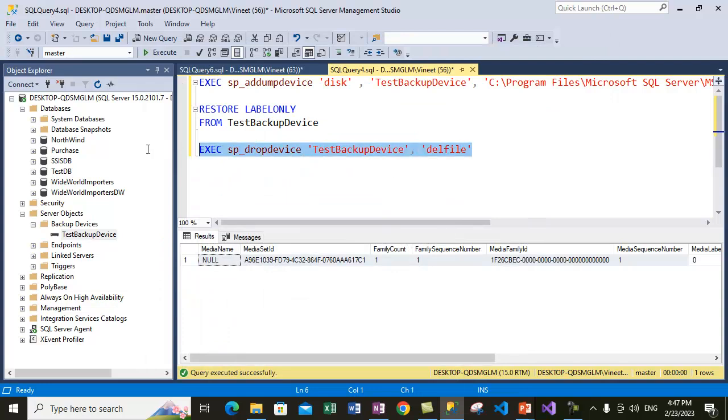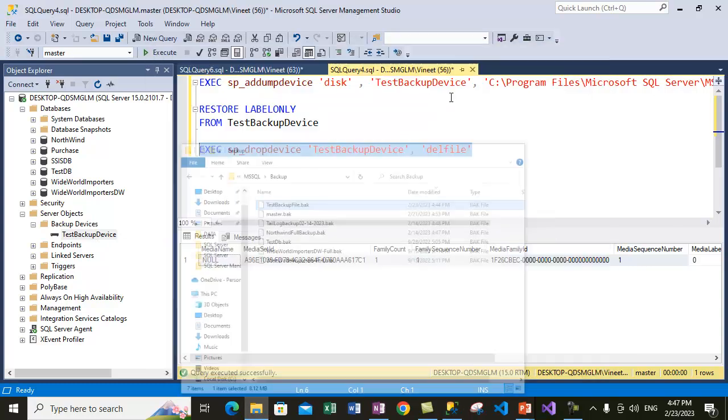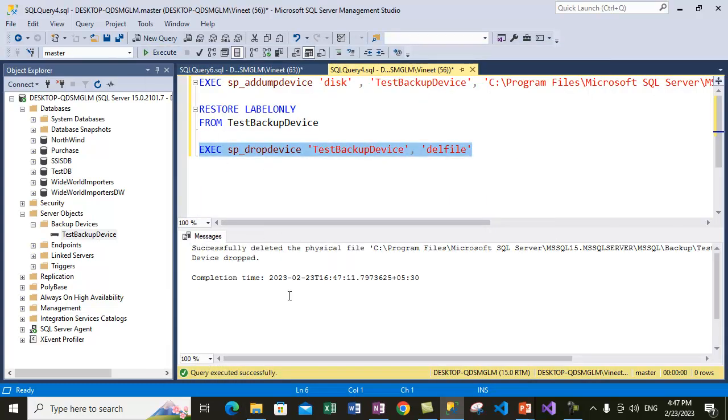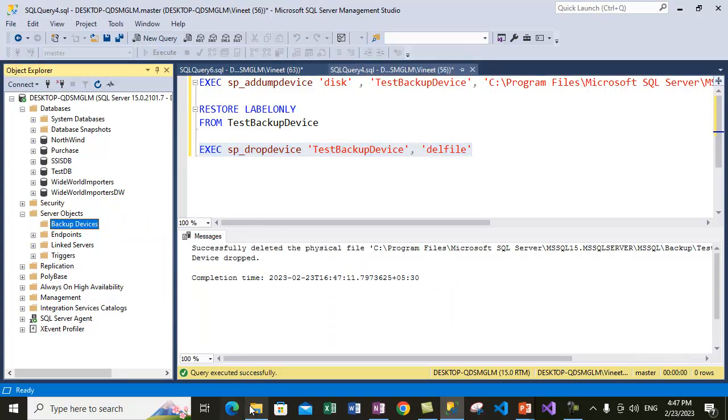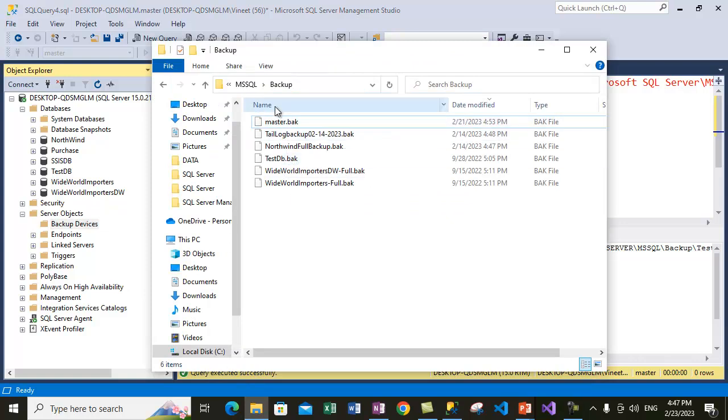So let's execute this stored procedure. This will delete both the backup device and this particular file. Let's execute this. Now this is dropped, and if we refresh the backup devices section, it does not exist, and if we take a look at the file section, the file also does not exist anymore.